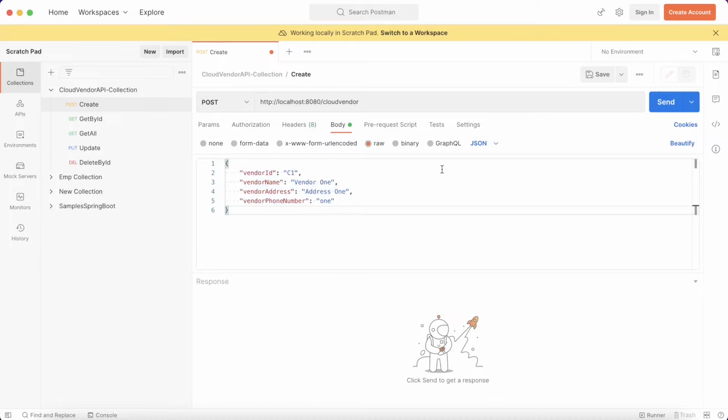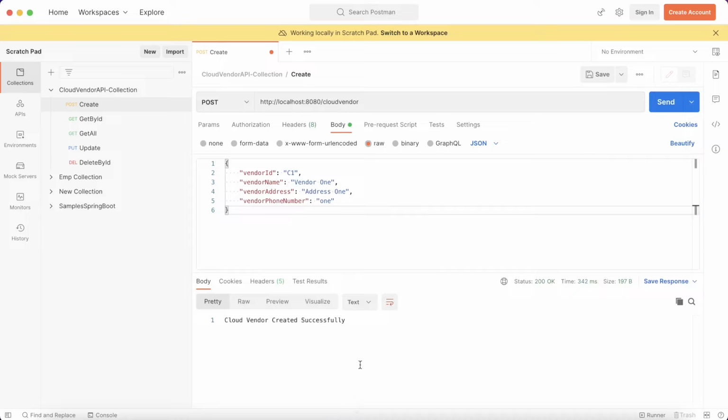You can see I have selected the message body here and the data type format as JSON, because that is the default data exchange format for REST applications. If you want, you can choose any other format, but you have to give that explicitly in your application. So I'll send the request and let us see what happens. What message have I got? Cloud vendor created successfully. That means my create cloud vendor request is successful.